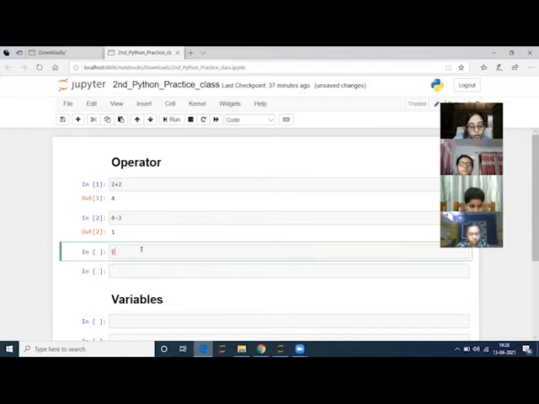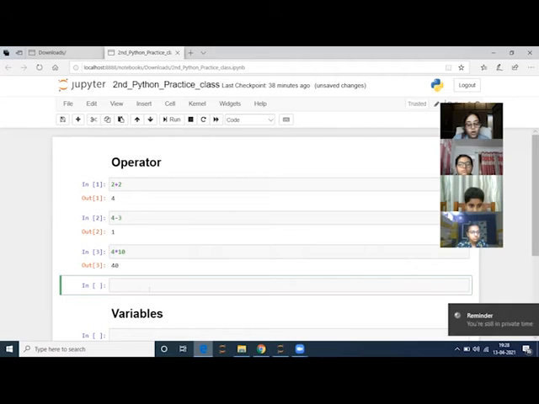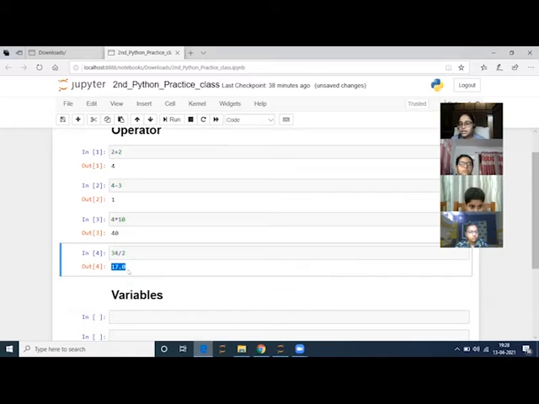Then for multiplication, we have to use the star. For example, we are using 4 times 10. So we should get 40. Fine. Now, for example, we are dividing 34 by 2. We should be getting 17. Have you noticed this? We are getting 17.0, a decimal value we don't actually require. We actually don't require this decimal value, right? But still we are getting this decimal value.